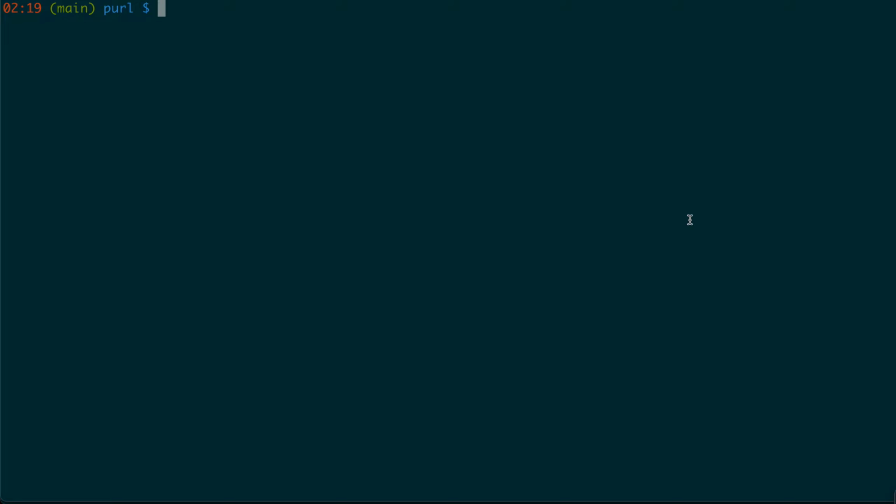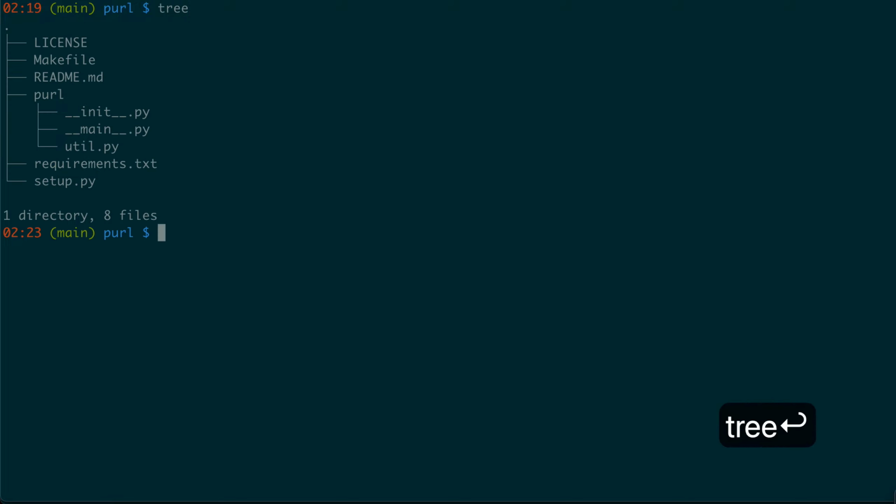Now we can go to the terminal. So this is where we are now. We need to change the source code folder to AURL. We also need to change all the file content from PURL to AURL.